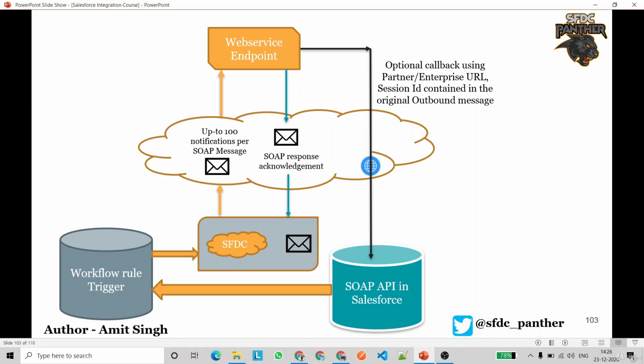So outbound message is a part of our workflow rule. Most of us know that a workflow rule has an action called outbound message. So that is what we are going to use. So here is our workflow rule which is going to trigger our outbound message. So what happens? Salesforce sends a SOAP message to the web service endpoint, the endpoint that our third party system or the external system developers are going to provide us, and one message can contain up to 100 notifications.